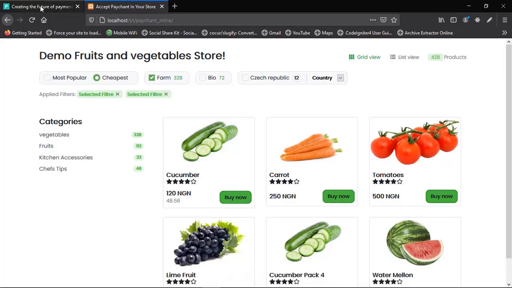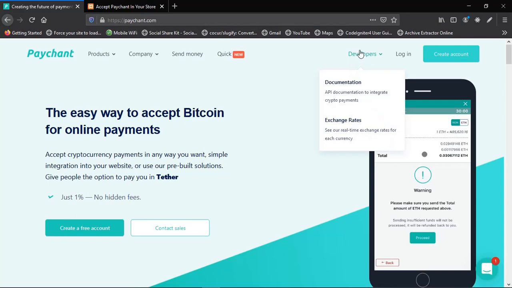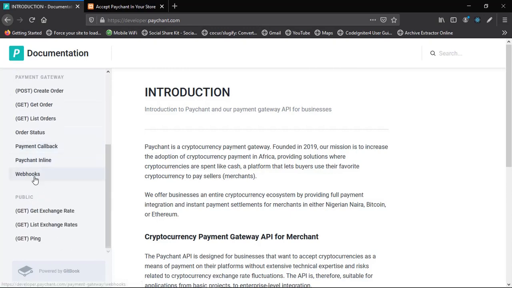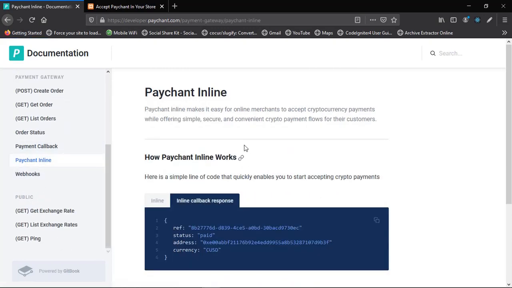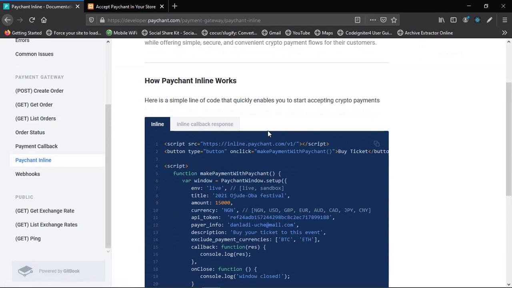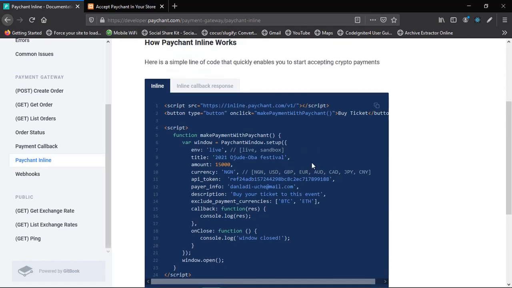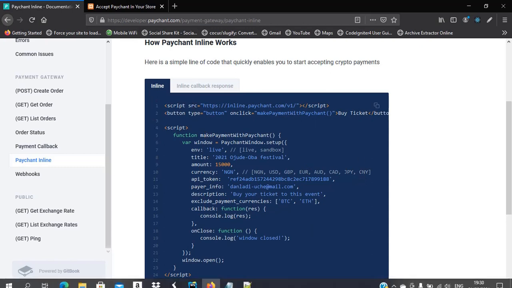Let's take a quick moment to look at the PayChant documentation. We are making use of the PayChant inline. So while using the inline method, we are actually dealing with JavaScript. It's a JavaScript library created by PayChant to make life easier for developers. Even a non-developer can actually come here and follow this process. You'll be able to integrate it in very simple steps.